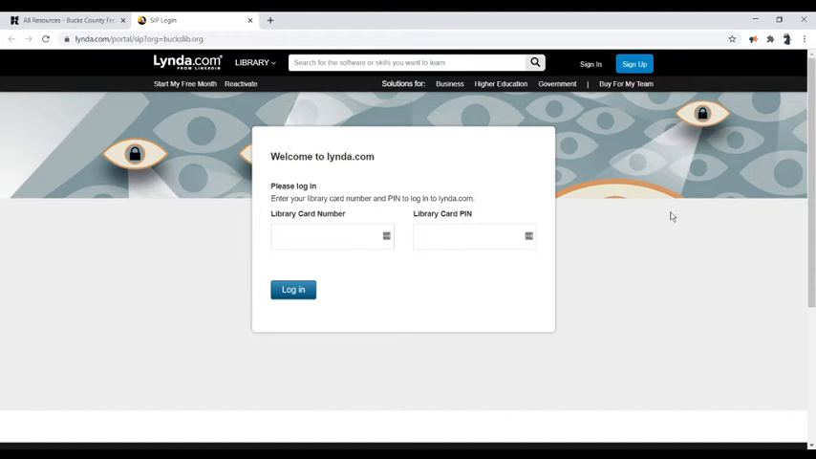You'll come to the lynda.com login page, and it will ask you for your library card and your library PIN. So first, you'll want to click in the box under library card number, and you'll type in your full library card number, including the letter at the beginning, which usually begins with B, D, or G. And then you'll want to click in the box under library card PIN and type in your 4-digit PIN. If you don't know your 4-digit PIN, you can give us a call at the library, or you can come into the library and we can help you reset it or figure it out.